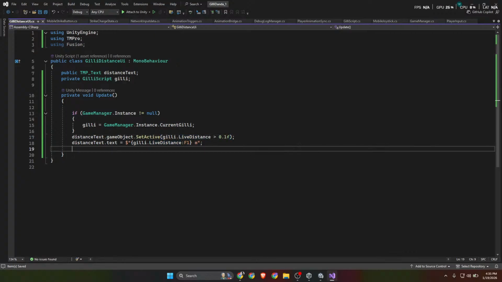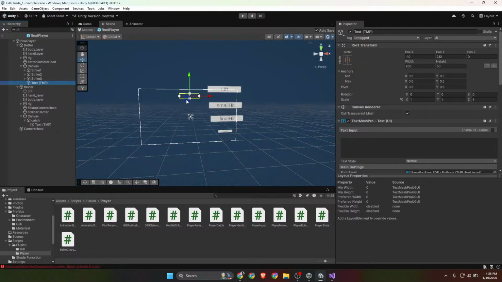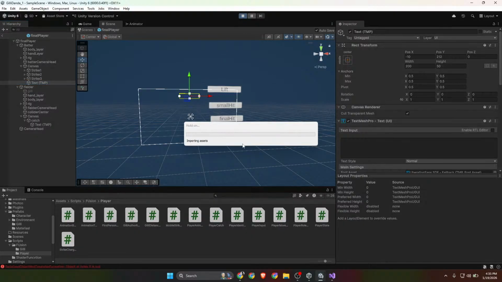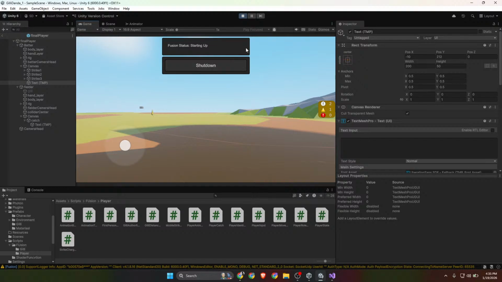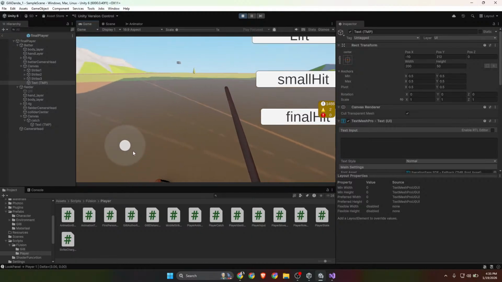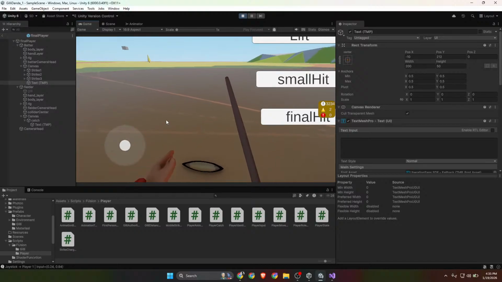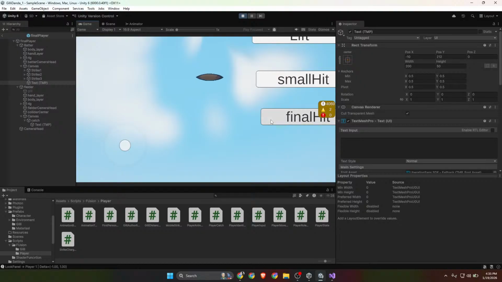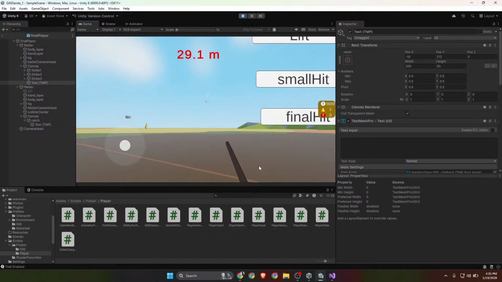Okay. Now we should not be able to see this when the value of the distance is 0 or less than 0.1. We should not be able to see the distance meter, and once the value of Gilly starts to increase from 0, then we should be able to see the distance text. So let's hit like this. Oh, it is working.